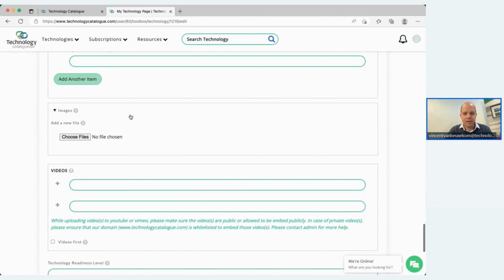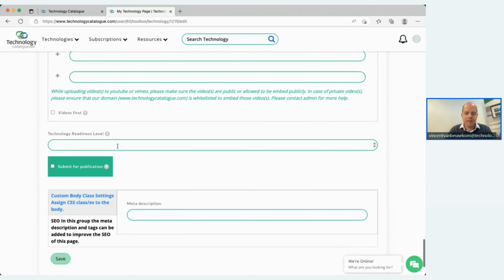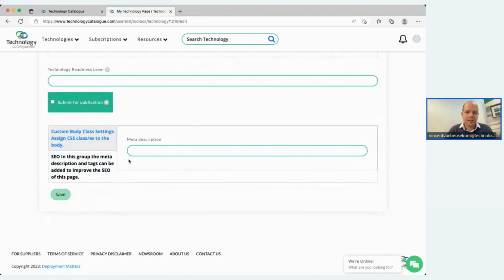Add images and videos. And you can add the technology readiness level of your technology. The last field is actually a little bit of a technical field. This is a field where you can add keywords which will actually help to boost the search engine performance of your technology. So again, an important field that you should use to add the key terms where you want your technology to be found, or how you want your technology to be found.